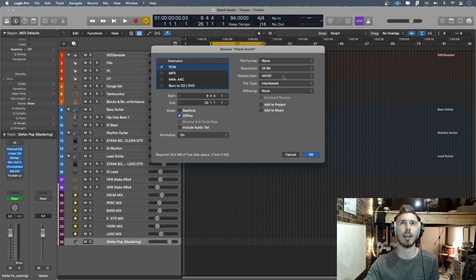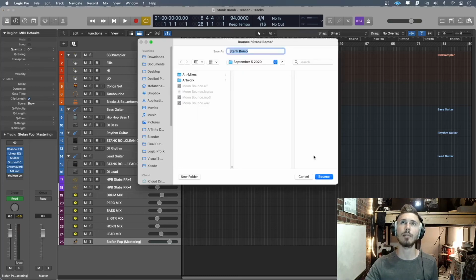And I'm still going to export at 44.1 because when I upload it, it saves space. But obviously, if you're going to be bouncing these for your client, you can just go back and bounce it at 48. So it's already there, it's saved, it's a project alternative, it's not the end of the world. So I'm just going to do that.